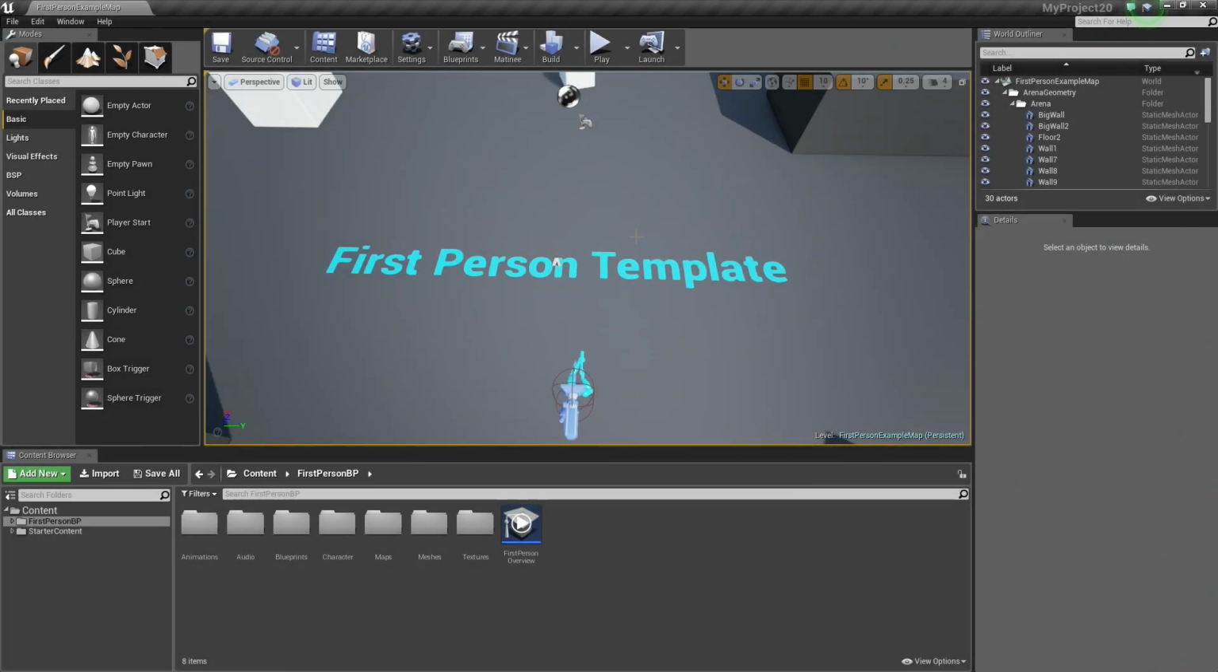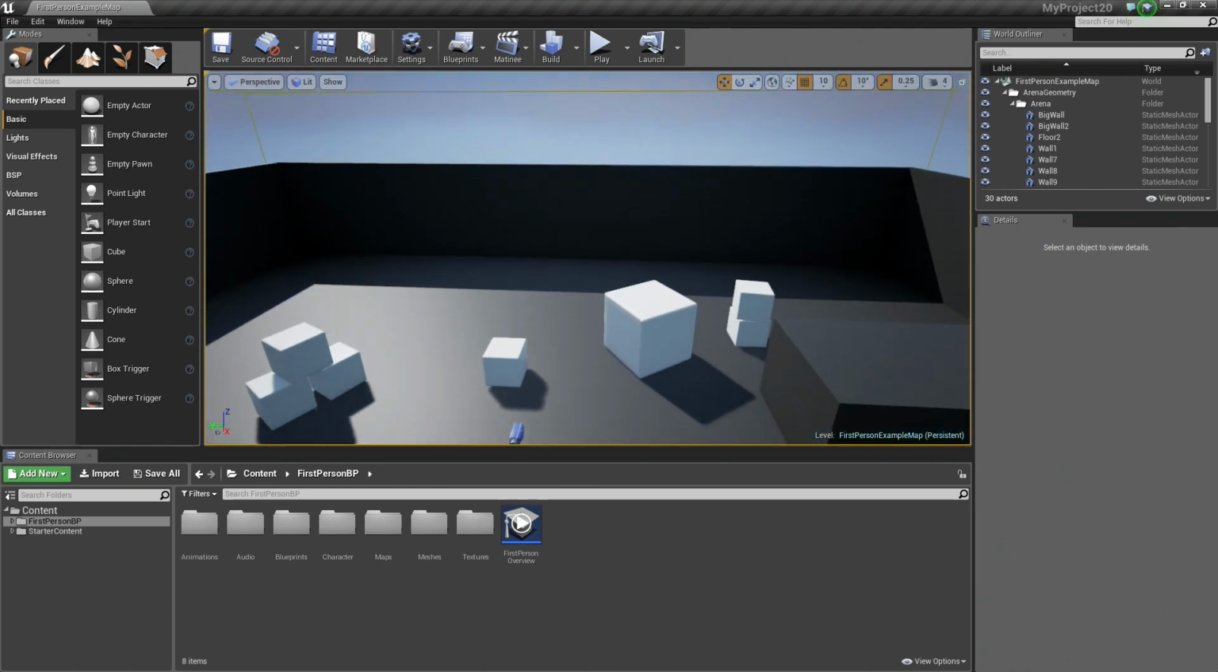In this video we're going to take a look at how we can get the player character to interact with blueprints inside of our level, and not only that, affect them in different ways. So let's get started. We're looking at the Blueprint first person template project with starter content enabled.